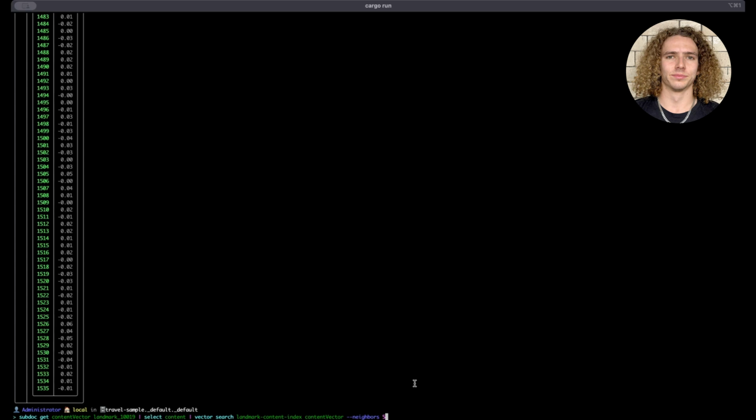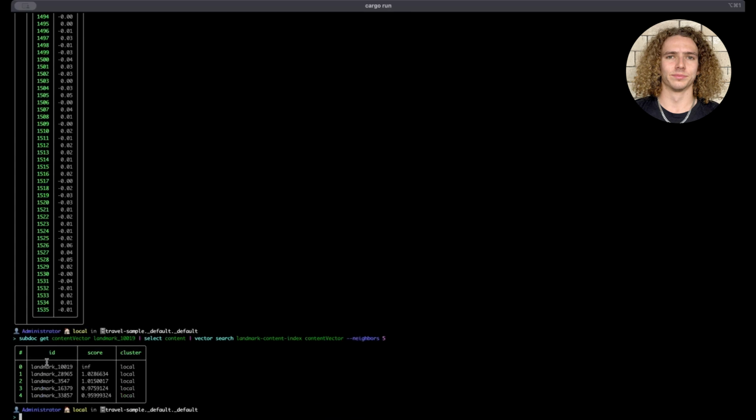What a vector search does is a k nearest neighbors search. So what that's doing is it's taking this vector that we've given as a point in n-dimensional space. In our case, it's 1536 dimensions, and it finds the n or the k nearest neighbors. So in our case, the 5 nearest neighbors. So here you can see it's returned the 5 documents in our index that have the most similar content vector to the one we've supplied.